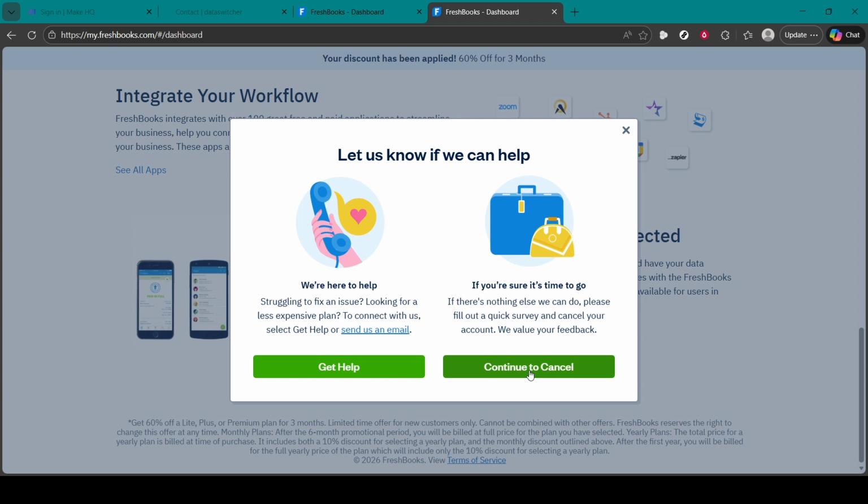After you confirm, watch for an on-screen message or a follow-up email confirming the change. If you don't see a confirmation, refresh the page or check your inbox, including your spam folder. Keep in mind that cancellation timing and any remaining access can depend on your current billing cycle.